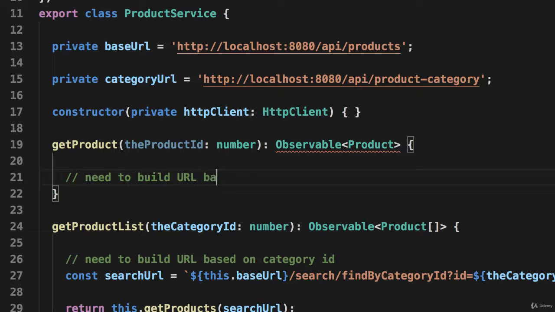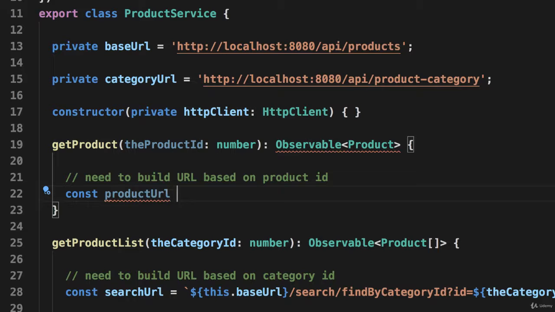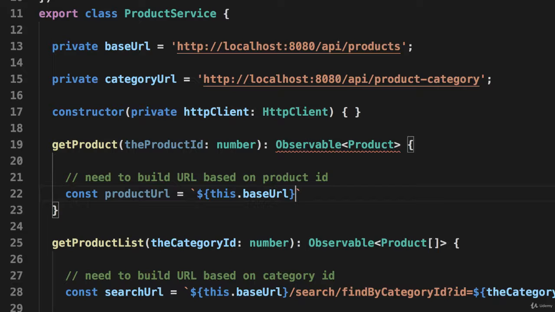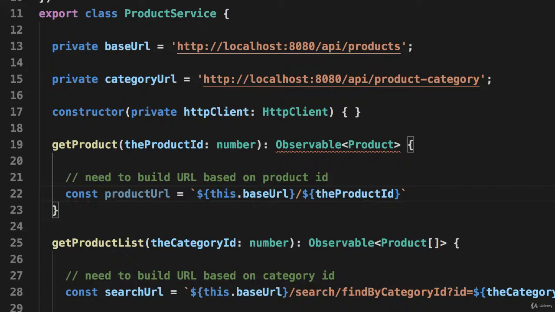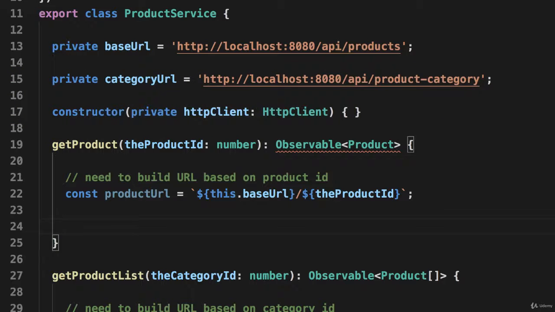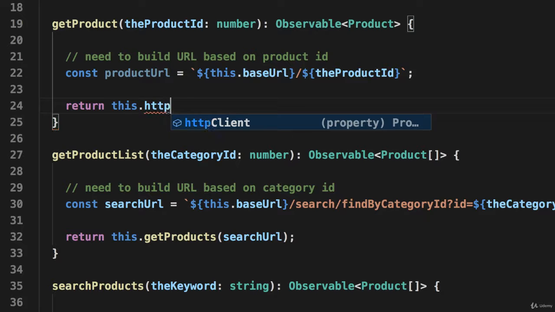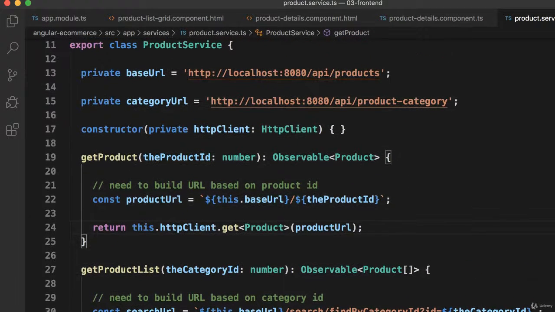And so the first thing I need to do is build a URL based on the product ID. So for example, this would be localhost:8080/api/products/1, 2, or whatever that actual product ID is. And remember, we get this endpoint out of the box with Spring Data REST. There's no additional coding or configuration required on the Spring Boot side. And then we simply call the REST API based on its product URL. And that's the basic coding here for the getProduct method in the service.